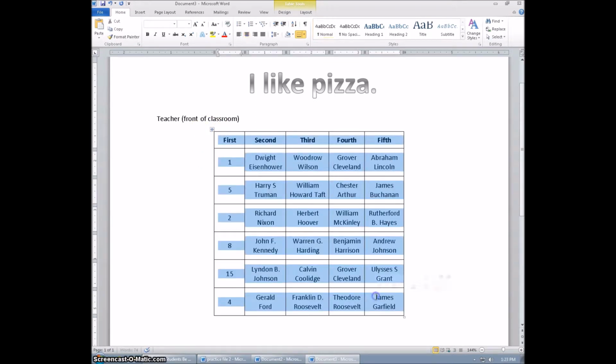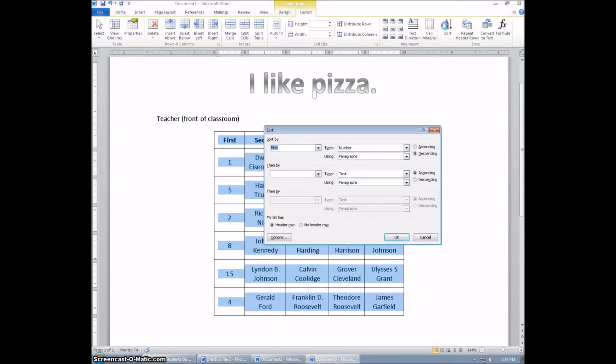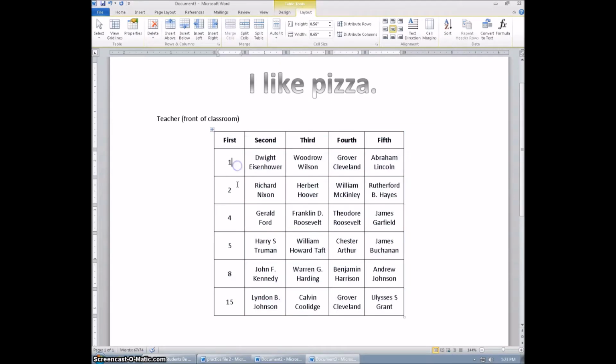So again, let's highlight. Go to the Layout tab. Go to Sort. We want to sort by the one that says first. We'll sort by that row. We want the numbers to go in order. And again, there's a header row. Let's sort it by ascending. Now it's going to order it 1, 2, 4, 5, 8, 15. The numbers are going in order. Hopefully that makes sense. It is a little bit confusing, but you can play with the sort a little bit.